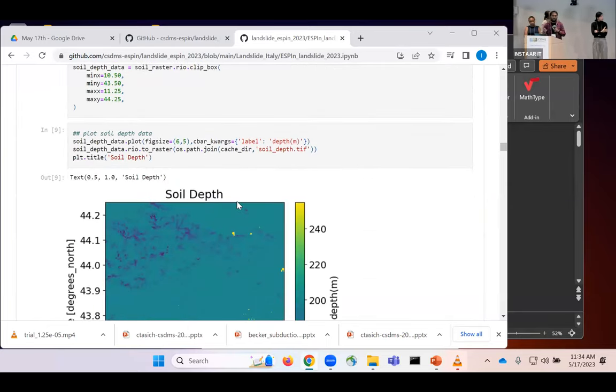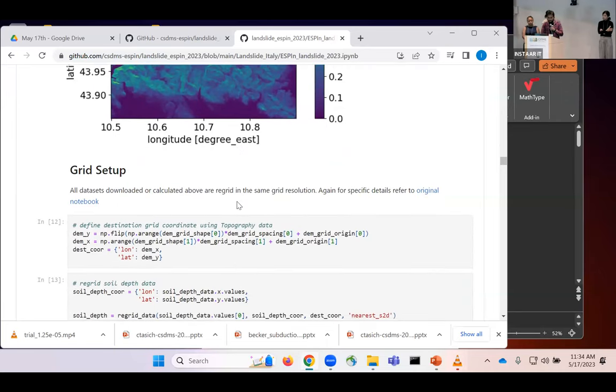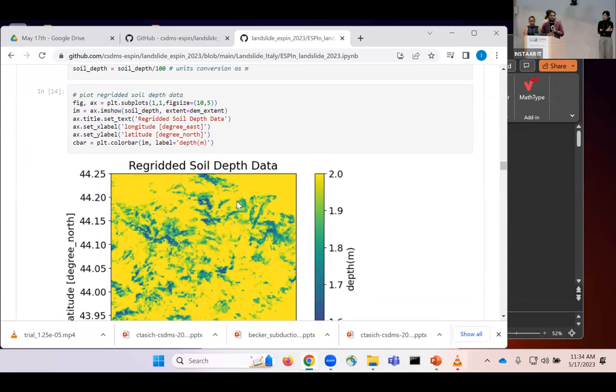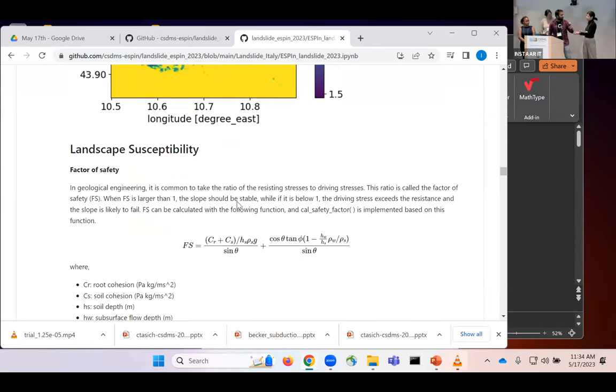We downloaded soil depth data from SoilGrids, which is at 250 meter resolution. And then we calculated the slope grid, etc. Because all the data components are from different spatial resolutions, we used ESPy, a weather related Python package, which provides a regrid function to regrid all the data to the same resolution. Our DEM is at 30 meter resolution, so all the data has been resampled to 30 meters using this regridding function. Now Estefania will talk about it.